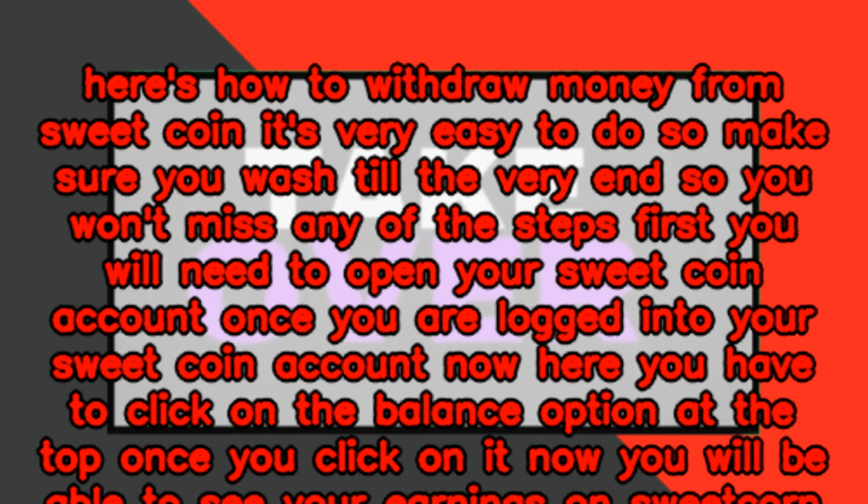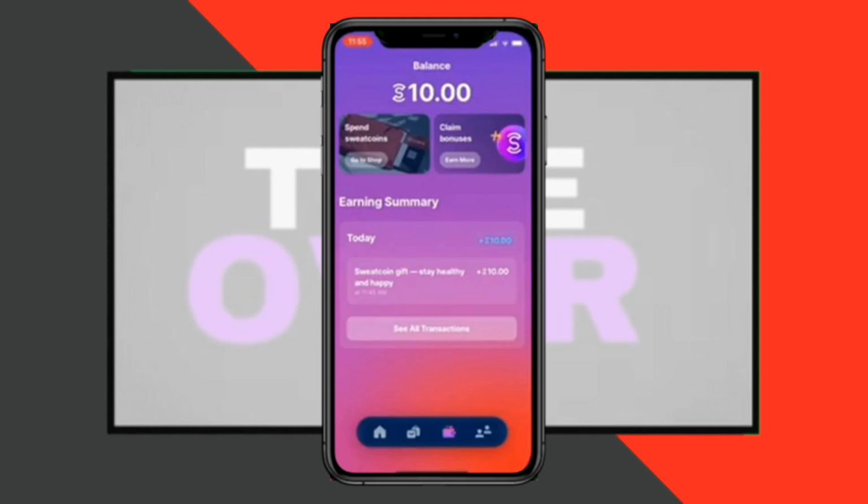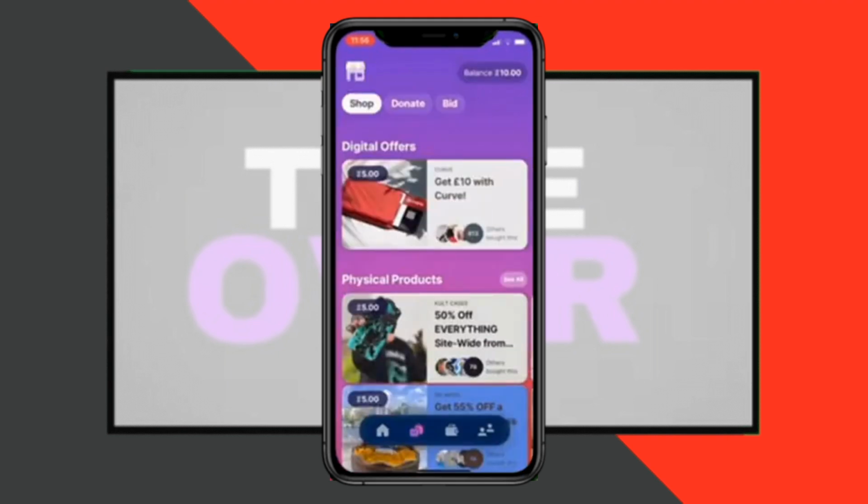Once you are logged into your Sweetcoin account, now here you have to click on the balance option at the top. Once you click on it, you will be able to see your earnings on Sweetcoin. Now you have to click on the spend Sweetcoins option at the top, and once you click on it, it will take you to the Sweetcoin shop.